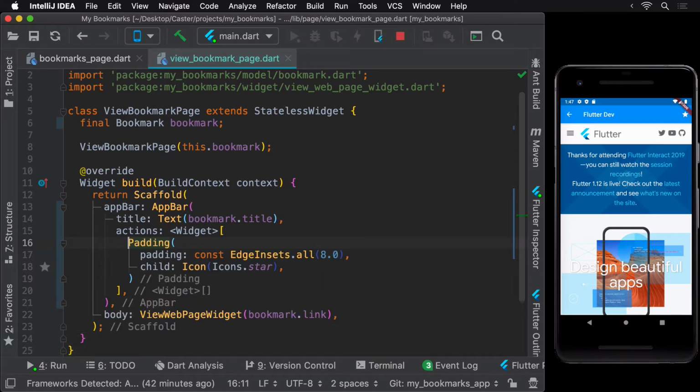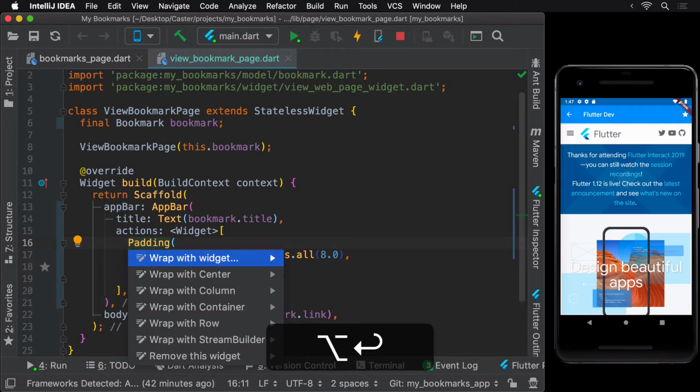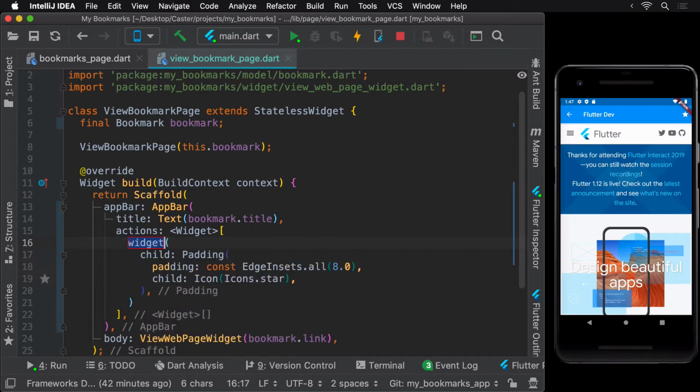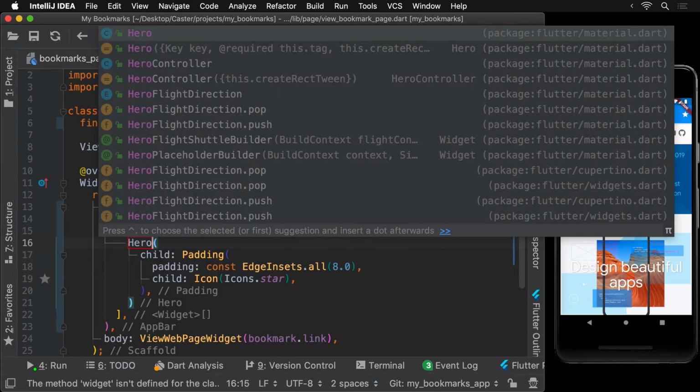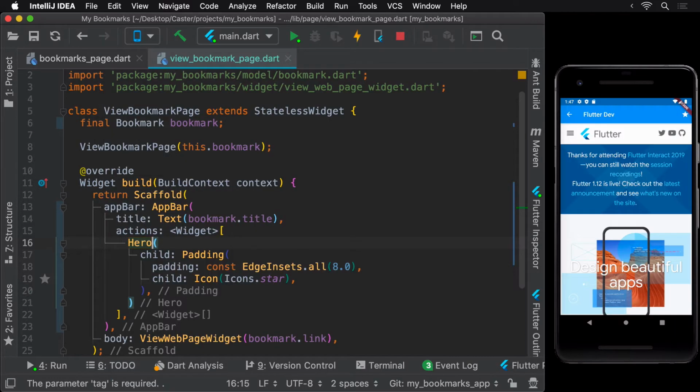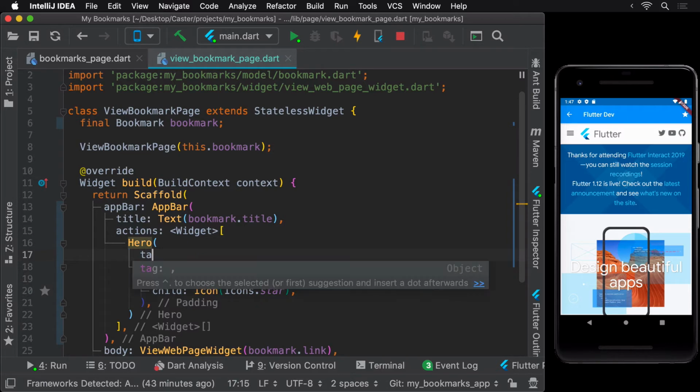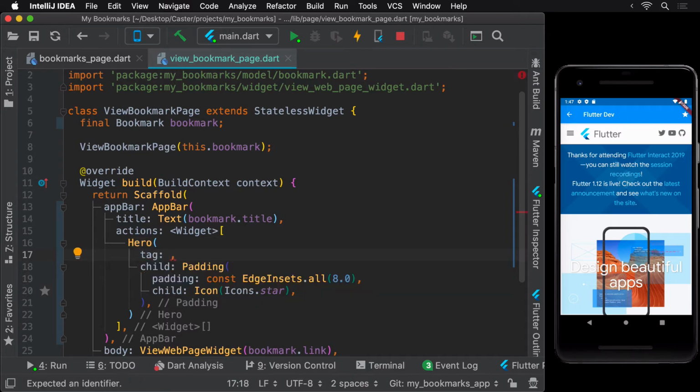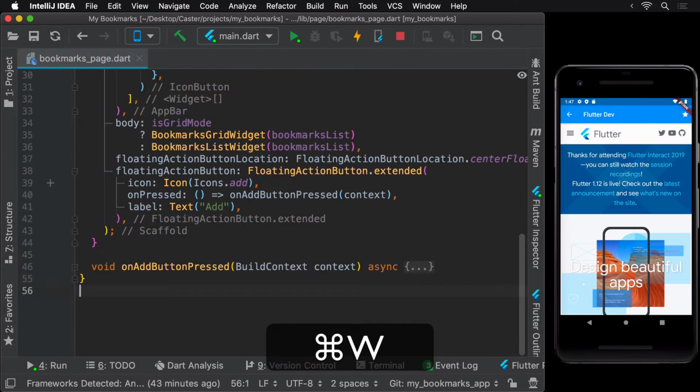This is the widget that we'll use for our hero animation. Hence, let's wrap this in a hero widget and add a tag using the bookmarks link. For the sake of the tutorial, let's assume that no two bookmarks would have the same link since the tag parameter must be unique. In a real-world scenario, it would be a good idea to use the ID of the bookmark as the hero tag.